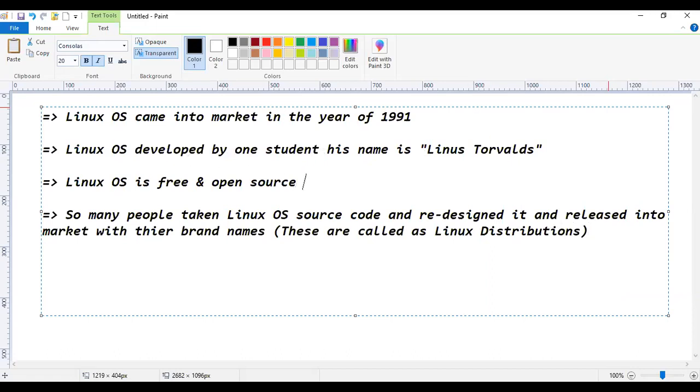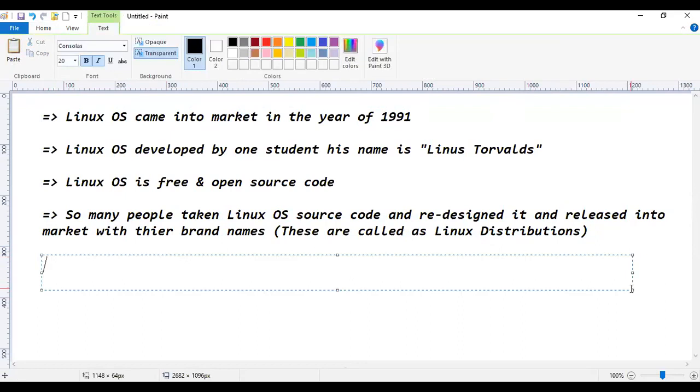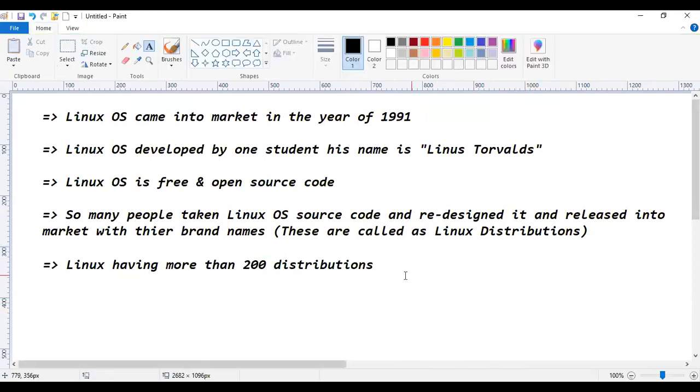Linus Torvalds developed this OS. So many people copied his code and modified it according to their requirements. They released it into the market. These are called Linux distributions. Linux has more than 200 distributions, guys. That many flavors of Linux are available in the market. Almost all the companies copied the code of Linus Torvalds, redesigned it and released it into the market. Whatever they have redesigned and released is called a Linux distribution.